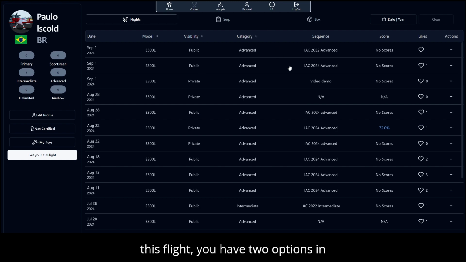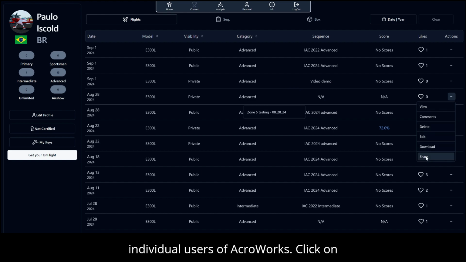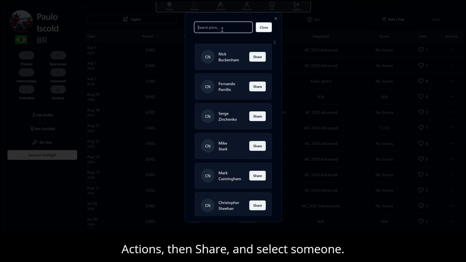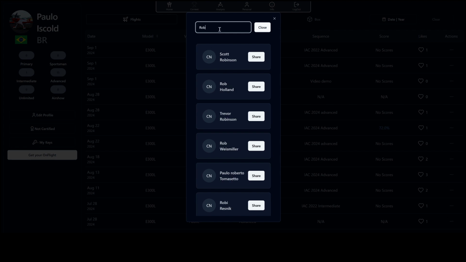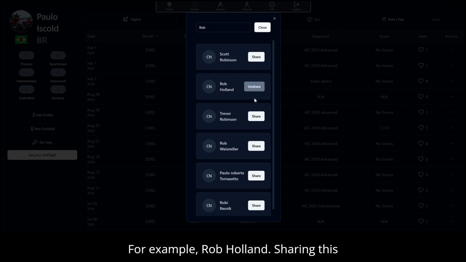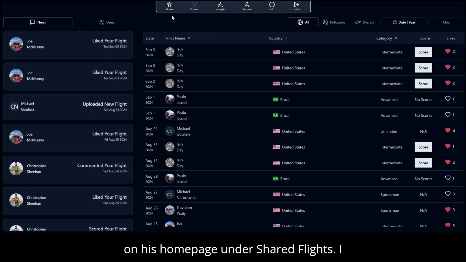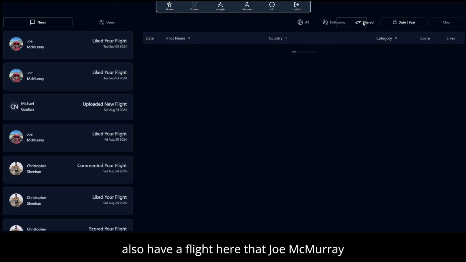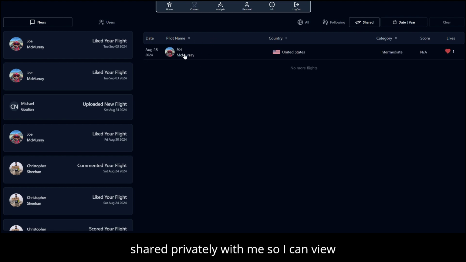To share this flight, you have two options in ACROWRX. You can share it with individual users of ACROWRX. Click on Actions, then Share, and select someone. For example, Rob Holland. Sharing this flight with Rob will allow him to see it on his homepage under Shared Flights. I also have a flight here that Joe McMurray shared privately with me, so I can view his flight and no one else can see it.